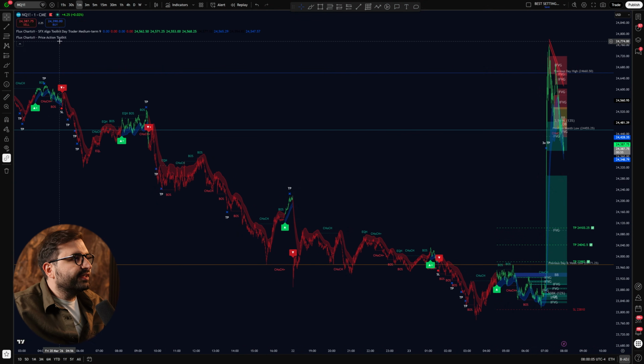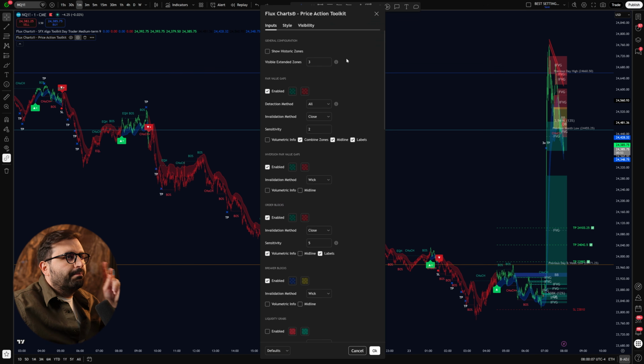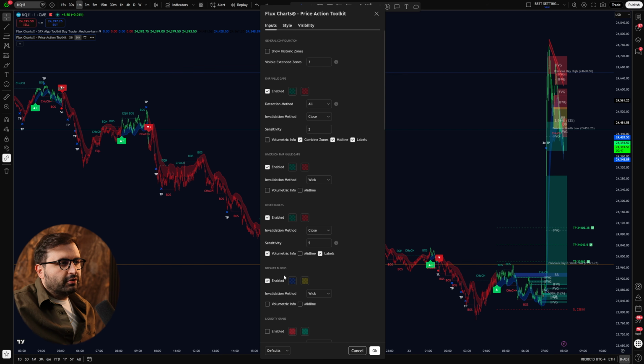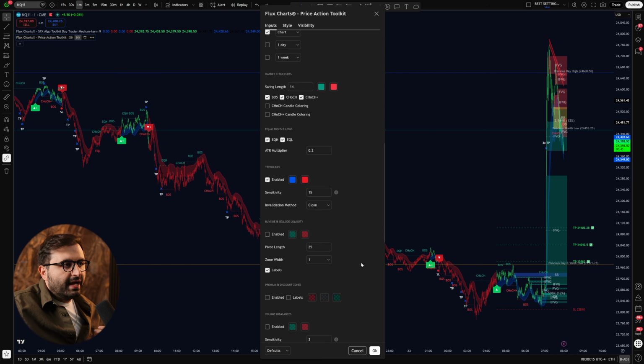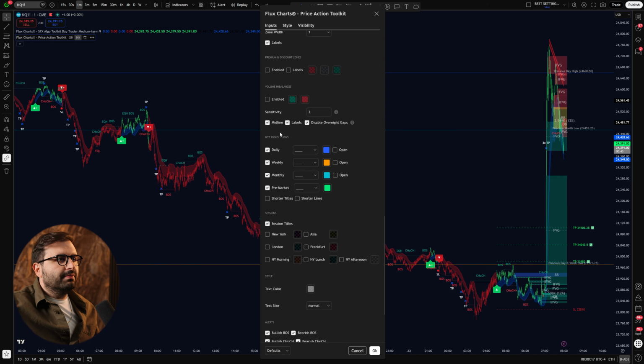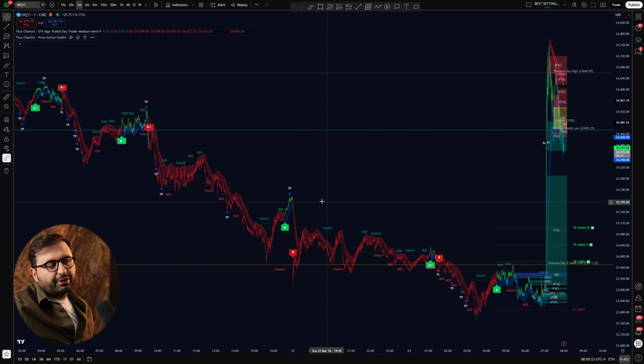The second indicator you added to your chart is called the price action toolkit. What you want to enable is the fair value gaps, inversion fair value gaps, the order blocks and breaker blocks. That's all you need. And if you want, you can enable the MTF highs and lows to find the best liquidity levels. That's it. Just hit the OK button.